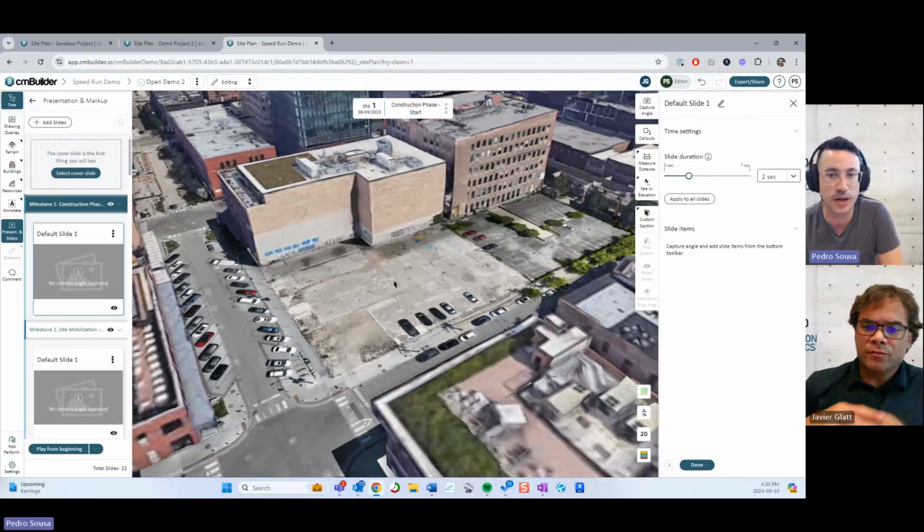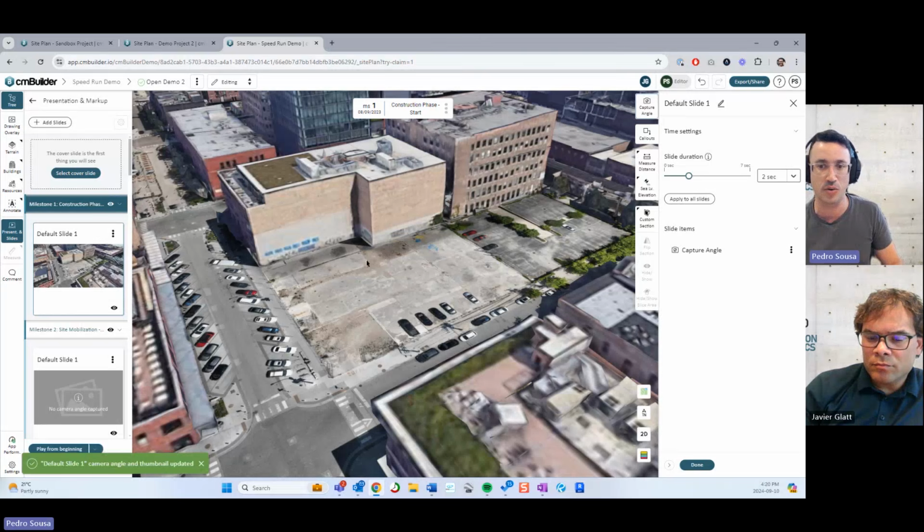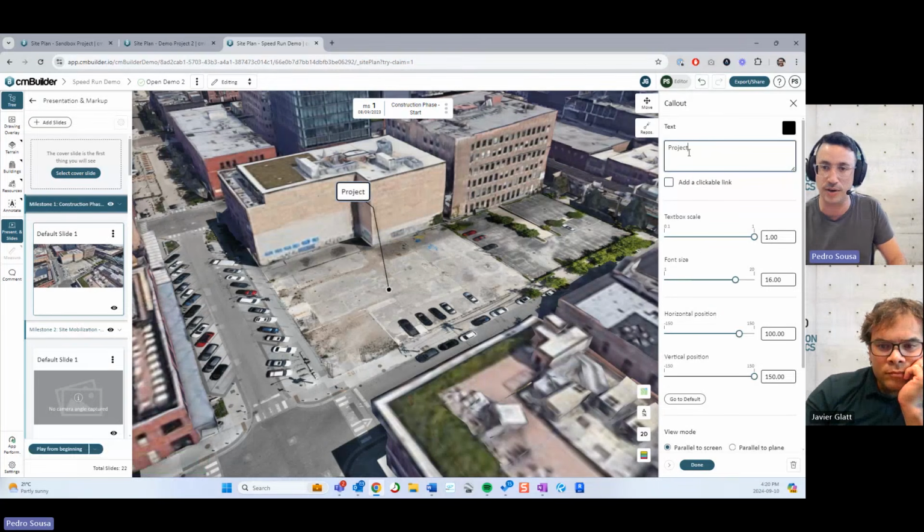Yeah. So now with the presentation aspect of cmBuilder, I'm going to start creating some saved camera angles and adding them to the milestones. So we will direct the viewer to whatever I want to show at that stage. I can also show some callouts. For example, I'm going to capture this camera angle over here, and I'm going to put in a callout that says this is the project area, right?